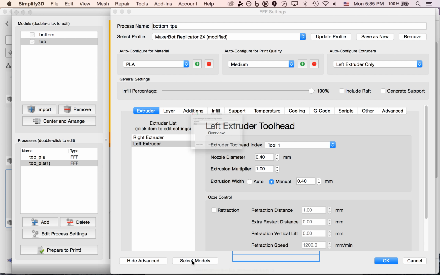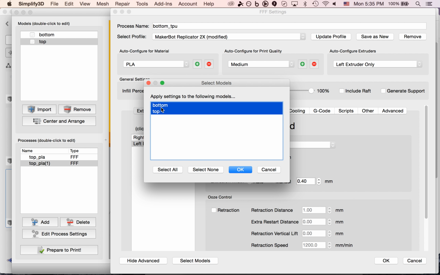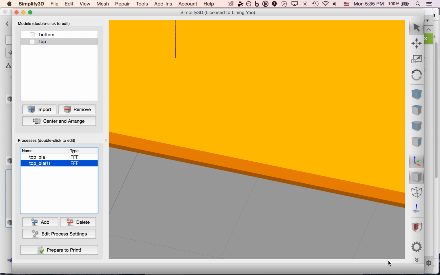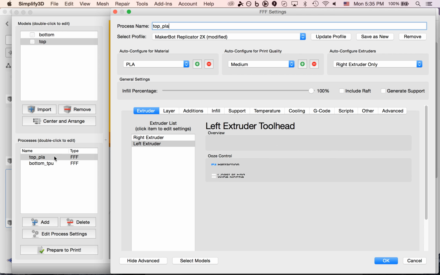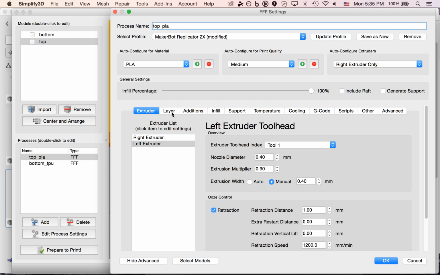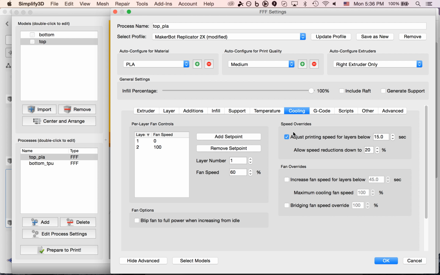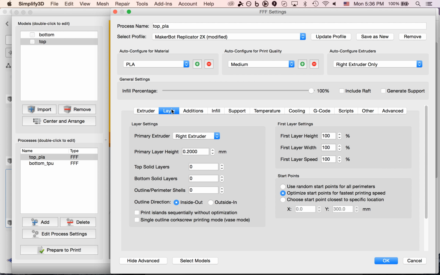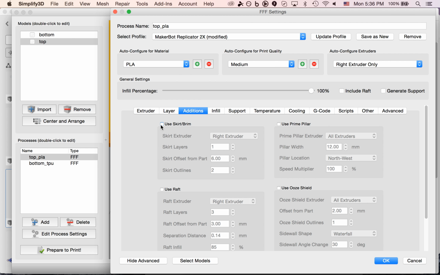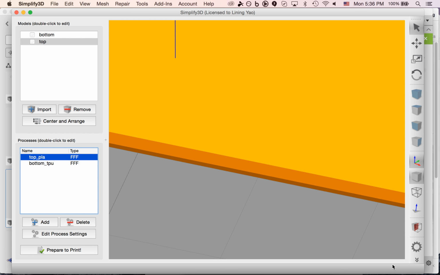Now we can select the model, this being the bottom layer. Select the bottom layer. That's it. And let's go back to PLA because we forgot two things. One is the cooling function, uncheck the retract. The other is we do not want the skirt because this one is printing suspended in the air. If you do a skirt, the skirt will also be suspended in the air.